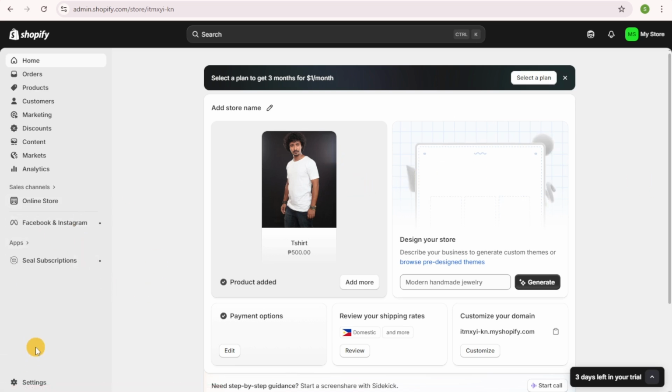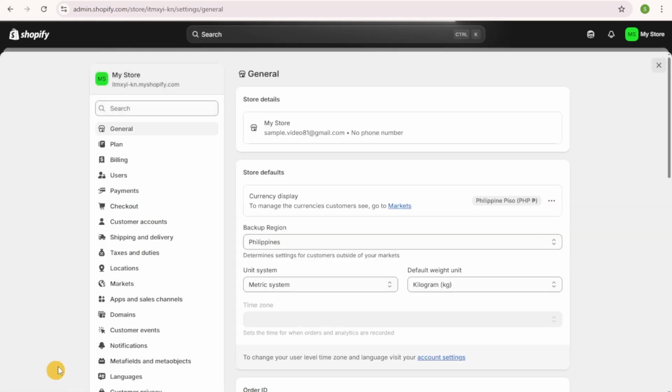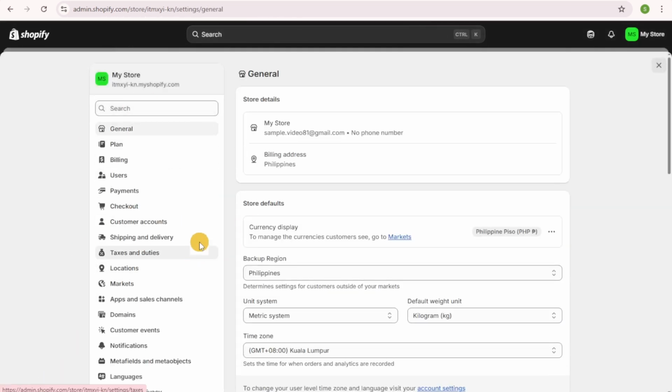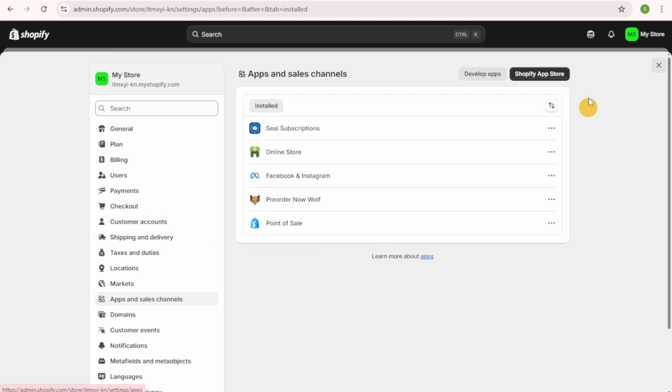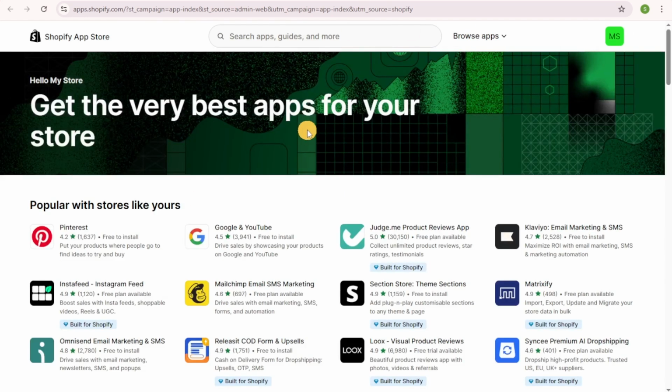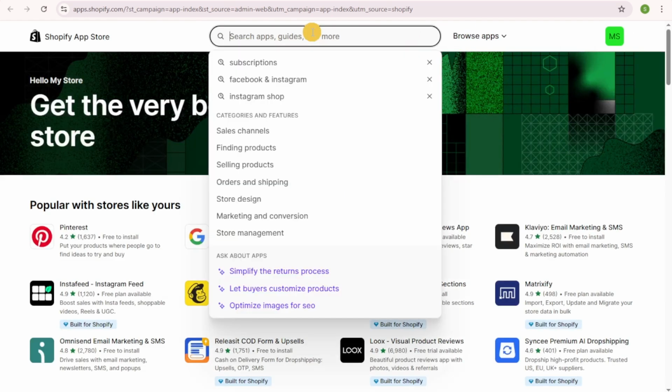So from here, we're going to click on settings from the bottom left corner of your screen. And then from the left side panel of your settings page, we can see apps and sales channels. So we're going to click on that. After that, we're just going to click on Shopify App Store. And then from the Shopify App Store page, we are going to look for the free gifts.